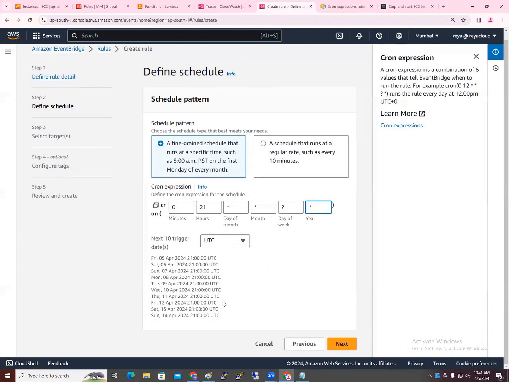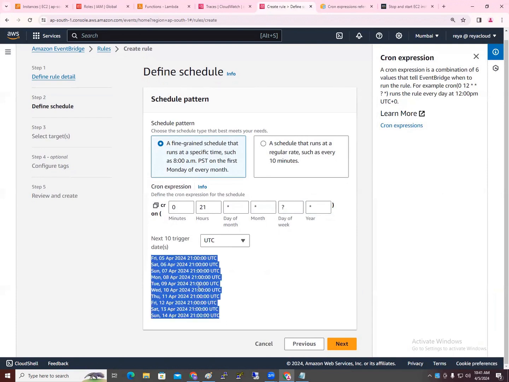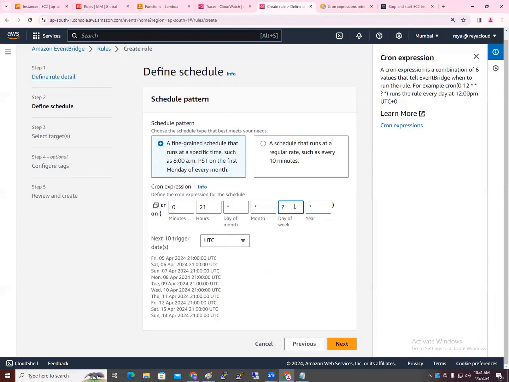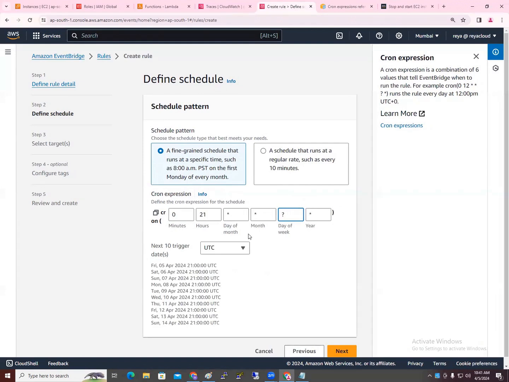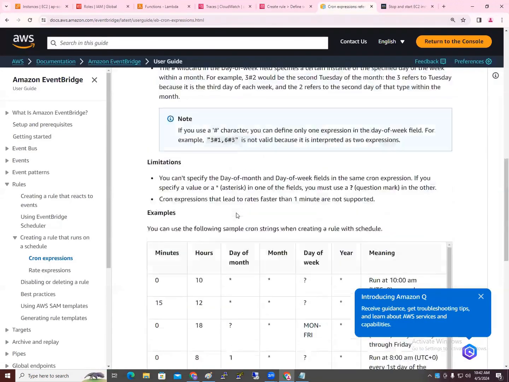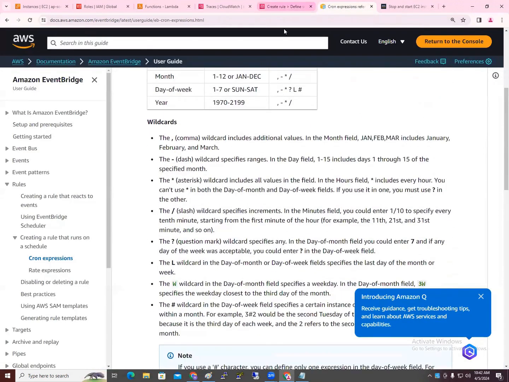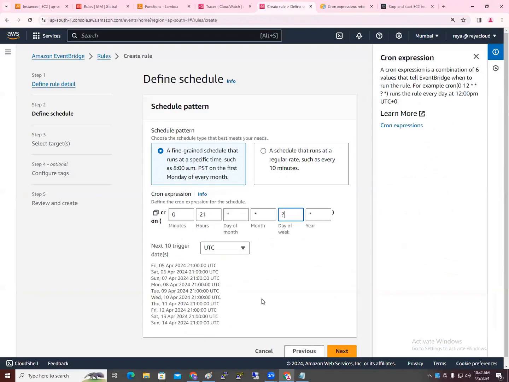Now we got the next 10 triggers. If you get the triggers here, that means your cron expression is good. If you put it some other way, it will not work. So it has to be like this. Understood how to represent the cron expression? If you want to learn more, go to cron expression and read this page. You'll get to know more. Now, is this clear?